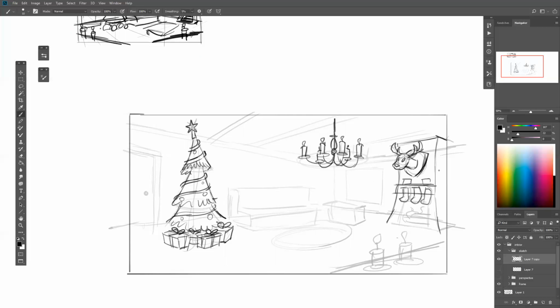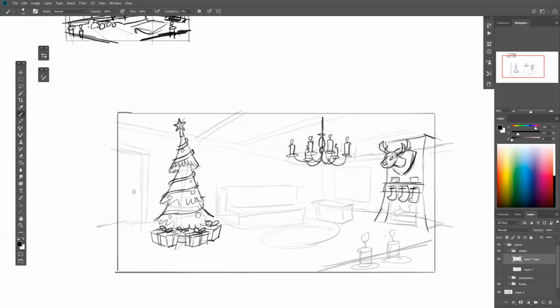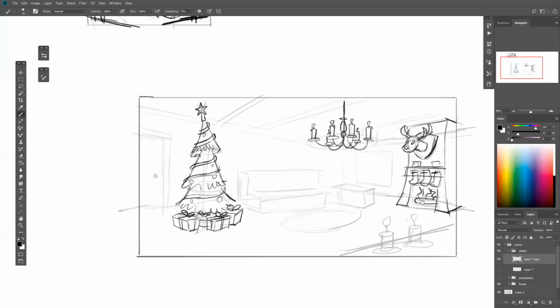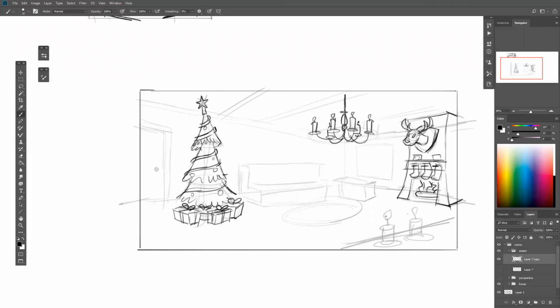Draw in some details like here, maybe some pictures of the family. Try to think also a little bit about the story, who is living here, etc. Normally I spend more time on those things, and that's actually really important, that you try to think about what's the story in this drawing, who is living here, etc.